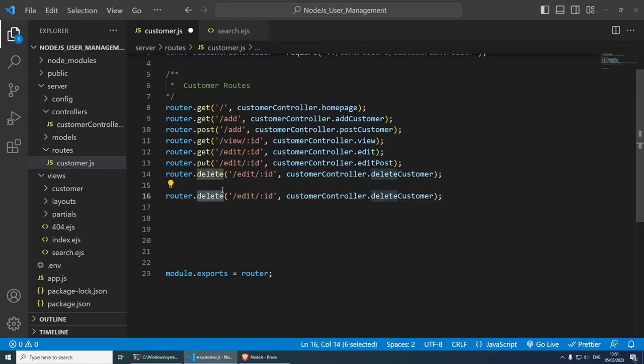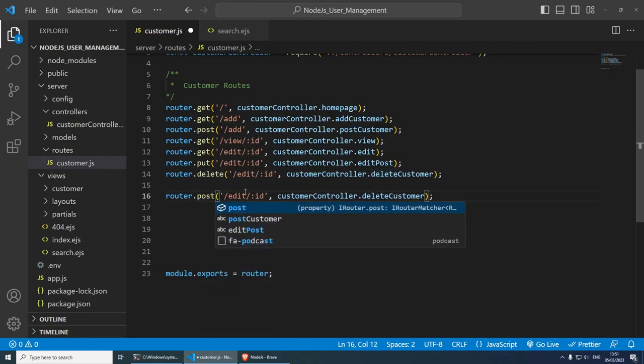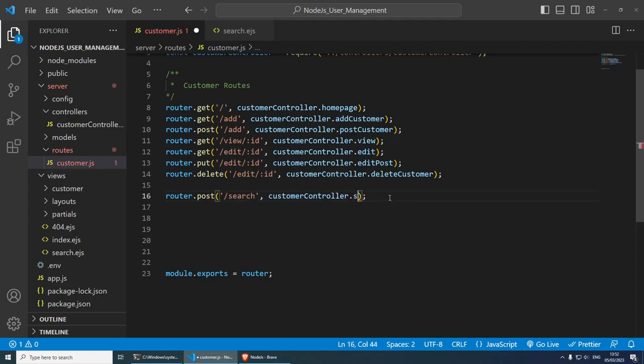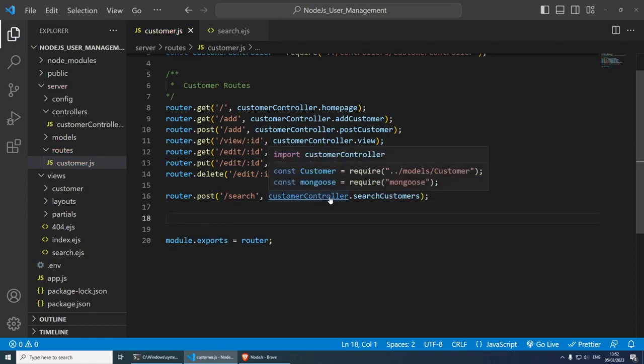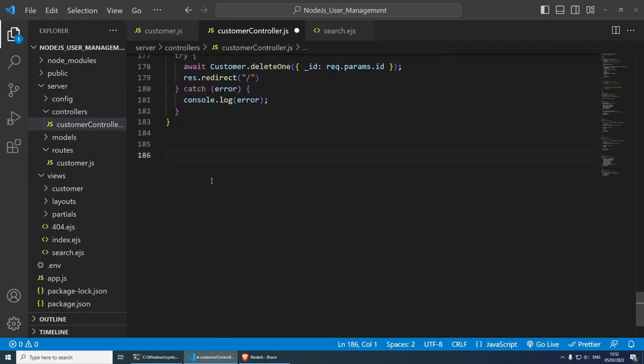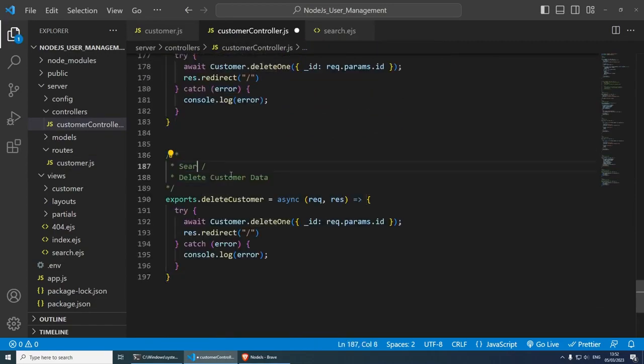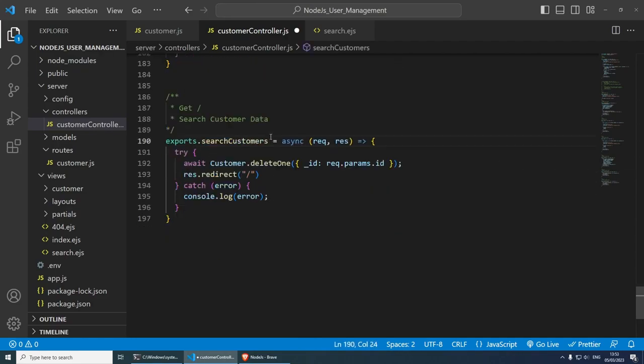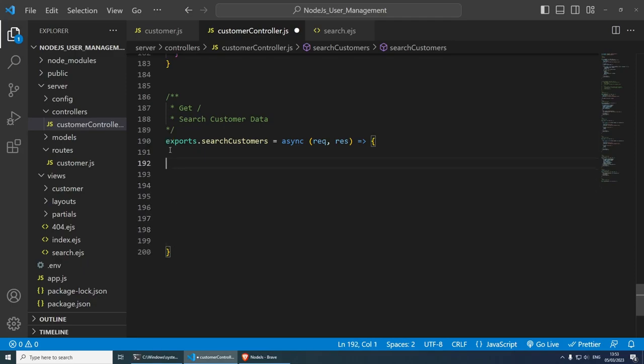And then this one is going to be router.post. And then we're going to have, instead of edit, we're going to get search. And this is going to be search customers. Like so. And now let's create this controller. I'm going to scroll to the bottom, maybe copy this one here and paste it. So instead of delete, this is going to be search. Sorry, this is going to be get. And then this is going to be search customer data. We also want to change the delete customer to search customer. And I'm going to wipe this out actually and start from 0 just so we know what we're doing.